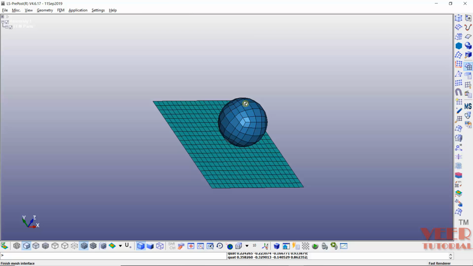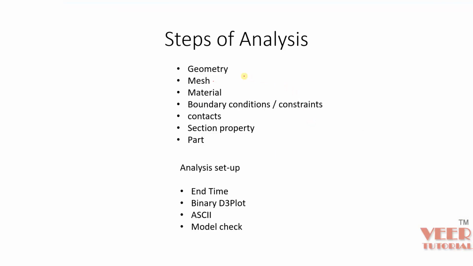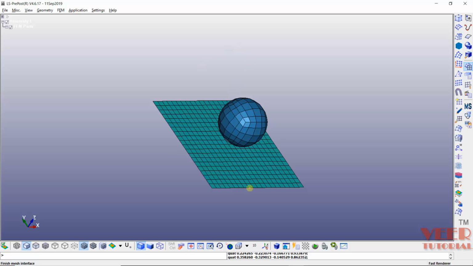So after that, if we go to the steps of analysis, so we have created this geometry and the mesh, we need to create the material. So we are going to follow this step in the next lecture. So I will go to LS-DYNA. I am going to save this.